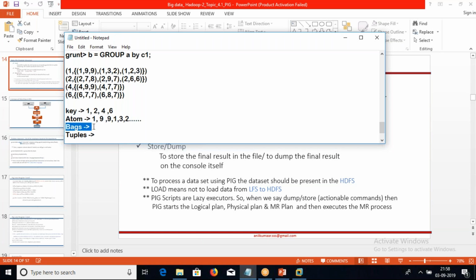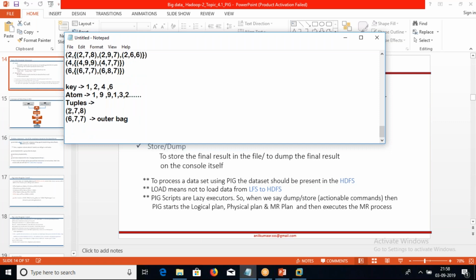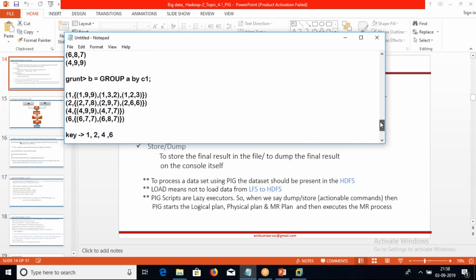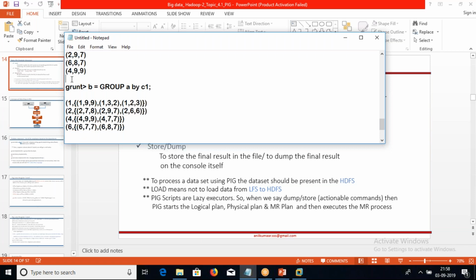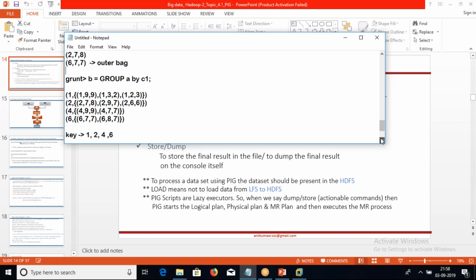But what about the tuples here? Just a moment. I copied somewhere wrongly. Right, now.